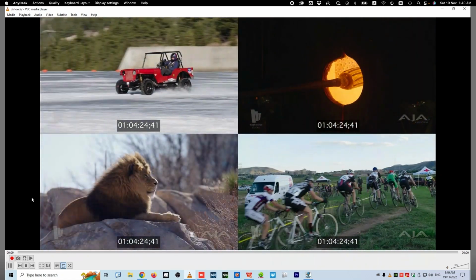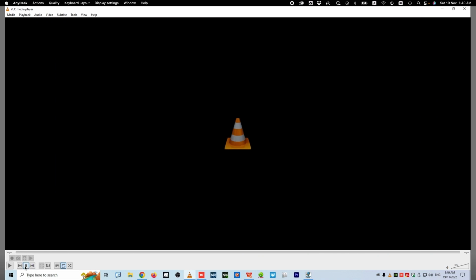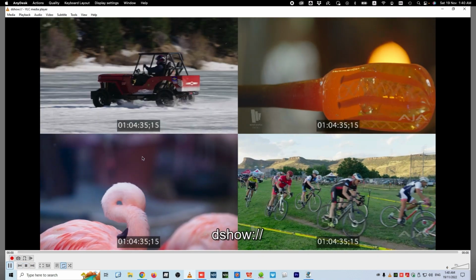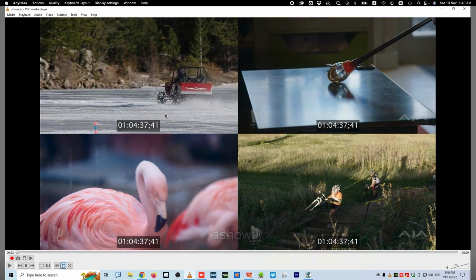To check whether they're in sync or not, it's pretty straightforward. You can click on pause here. As you can see, there you go. They are all on the same time code. I can quickly do one more time and just click play again to double check. There you go. They're all in perfect sync, all four are on the same time code, as you can see here.